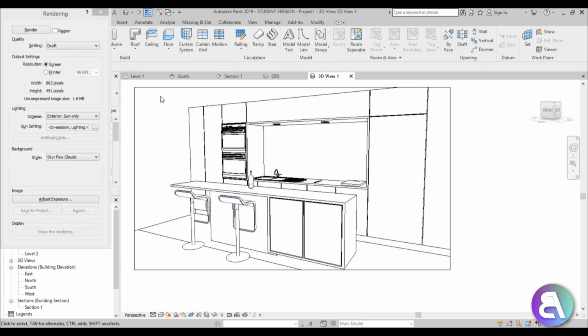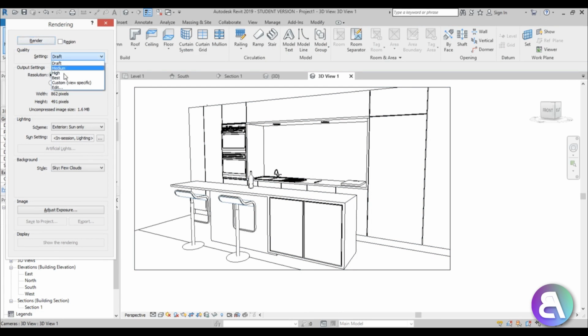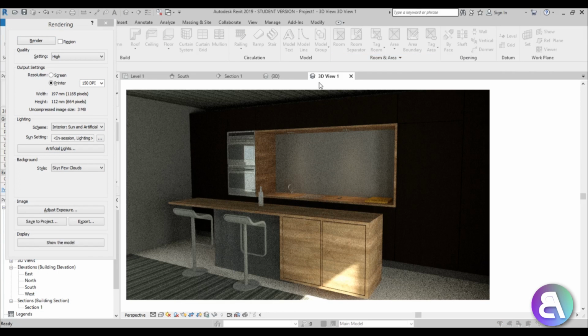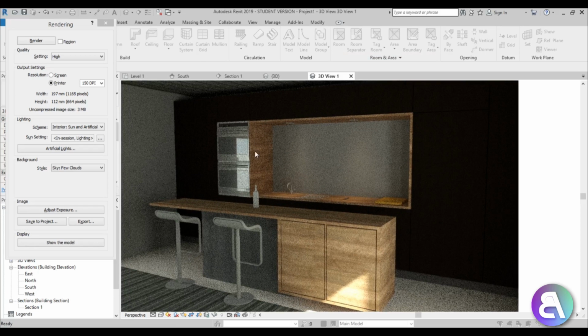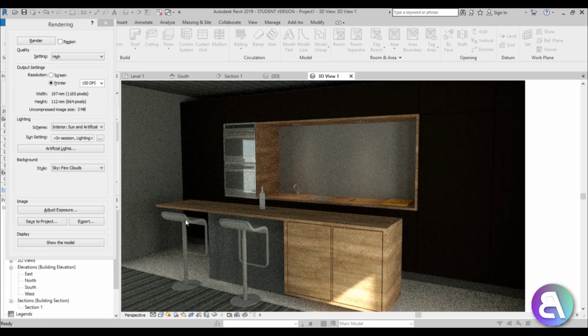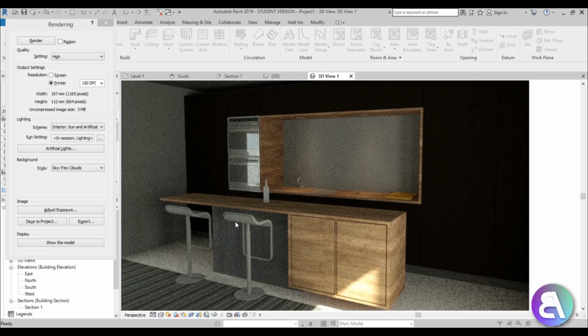And for the rendering, just go tap double R, and let's set this to medium perhaps, or even high because of the lighting. Yeah, let's do this dimension. And for the interior, let's just set it to interior, sun and artificial, and hit render. Okay, and this is what we're left with. So here's our modern kitchen in Revit. This looks quite cool. We have this wooden opening, and we have this wooden bar with some stools. I think this all turned out really cool.